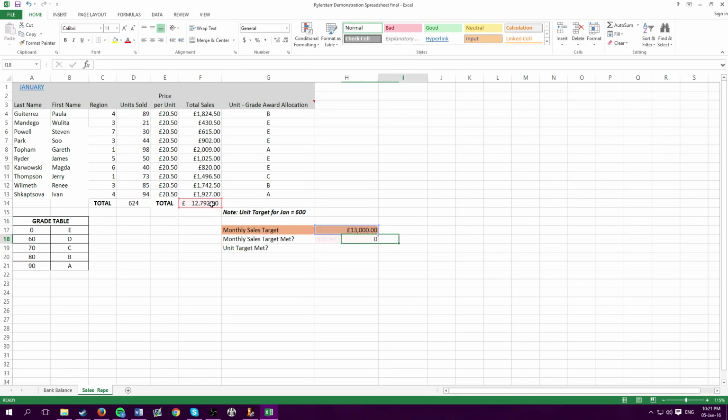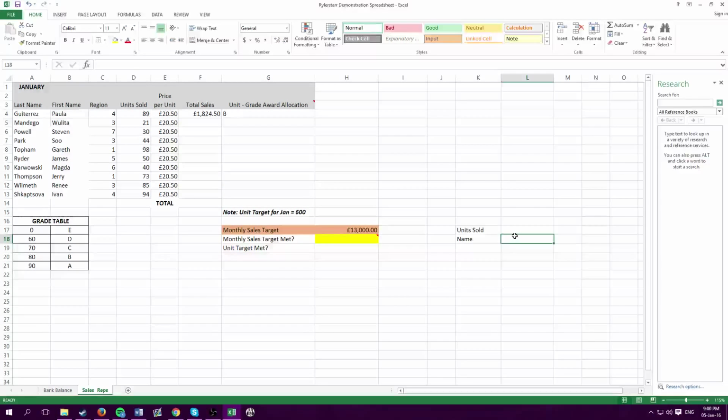So over here, in the case in January, the target was not met, which has occurred correctly. 3. Create a lookup formula. What I wish for my lookup formula to do is when a value is inserted into the unit sold cell right here, I want that to correspond with this cell to then give me the name of the person it relates to. For example, if someone was to put the value 30 in, it should come up with Stephen, or 21, it should come up with Waltila.